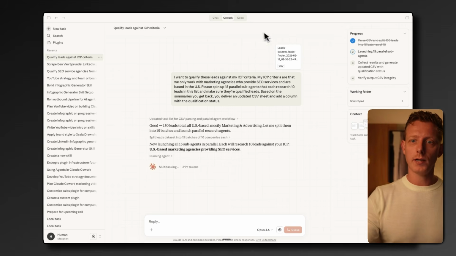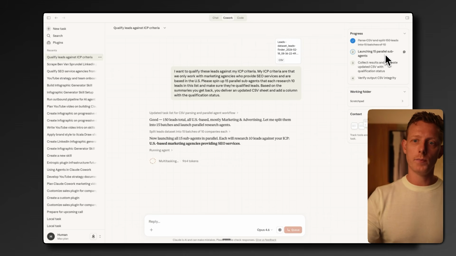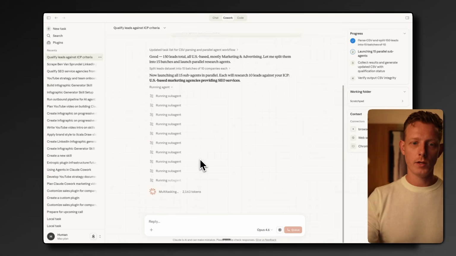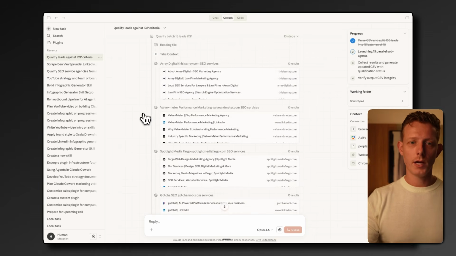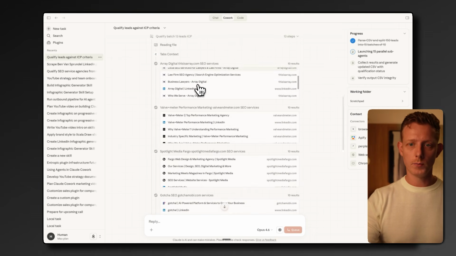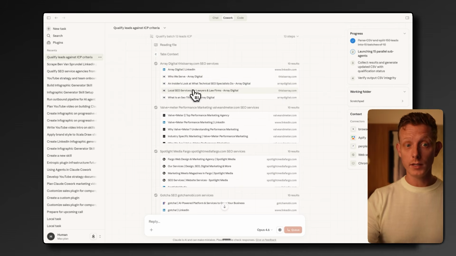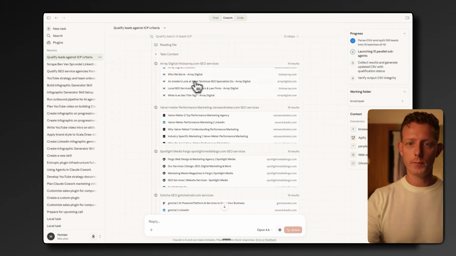So you can see it already made a plan here, right? Launching 15 parallel sub-agents, collect results, and generate updated CSV. So you can see it's now spinning up these batches of sub-agents to process and qualify all of the leads. And you can see each of these sub-agents does multiple queries on the internet on each of the leads to find more information about them.